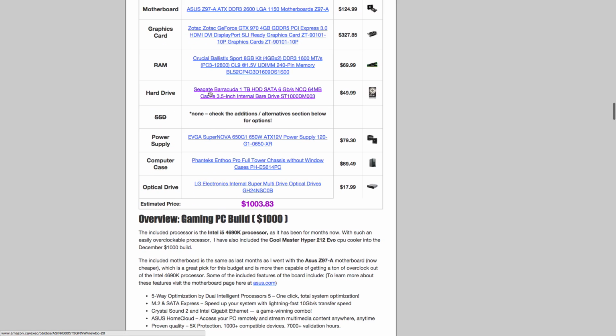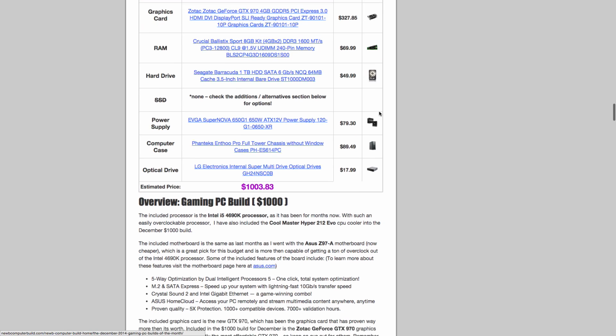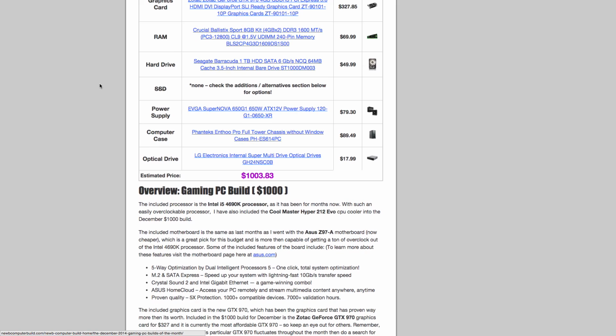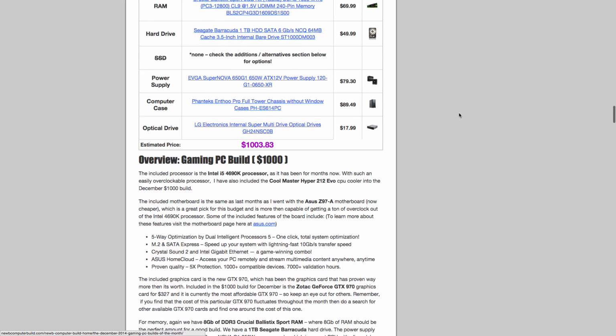A 1 terabyte Seagate Barracuda, $49.99. There's no SSD included. There is an SSD included in the alternative section, but the budget didn't allow for the SSD here. If you just wanted to go with purely an SSD, you could swap out the Seagate Barracuda, save $50, and just go with a 128 gigabyte, $60 to $100 SSD if you wanted. Power supply, EVGA Supernova 650 watt G1 series for $79.30.